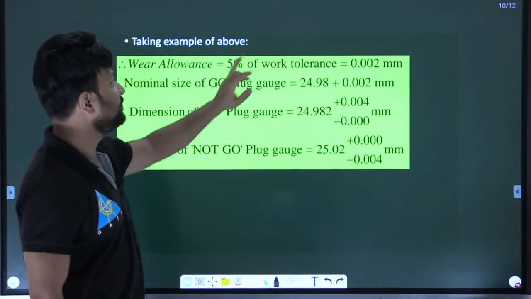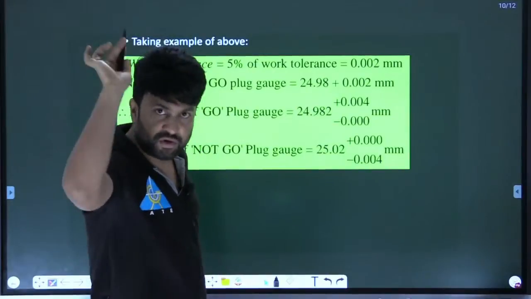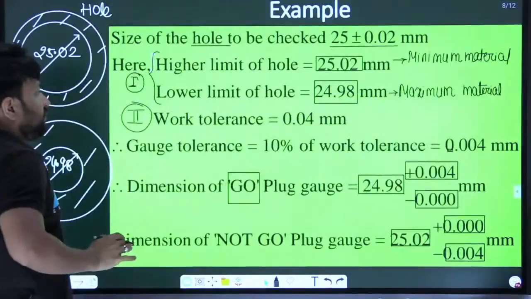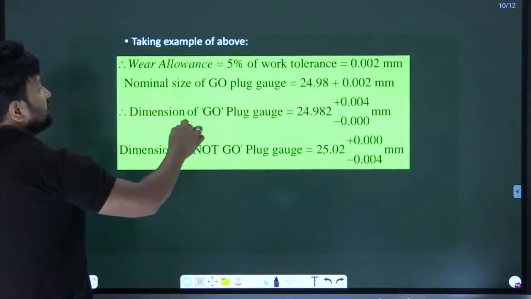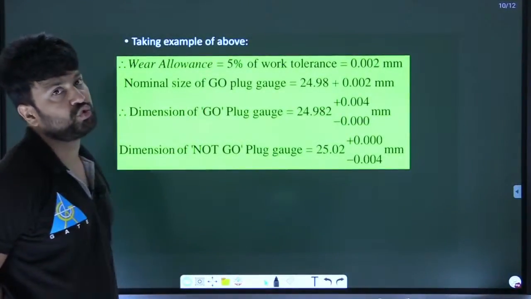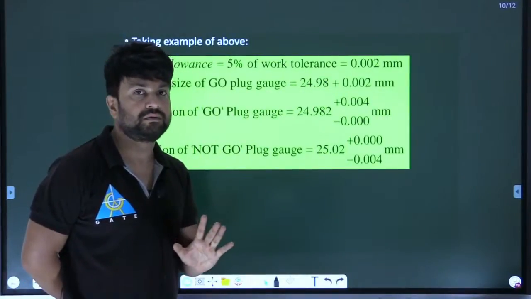So 5% of work tolerance means 5% of 0.04, because you know the work tolerance is 0.04. So 5% of work tolerance is 0.002. Is that clear? Got it?